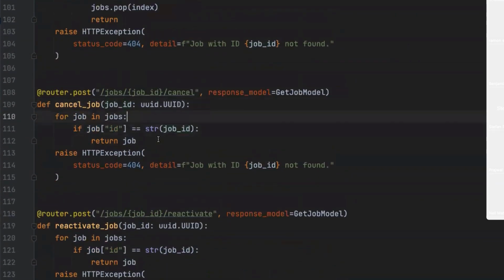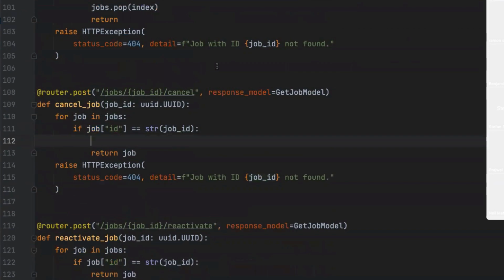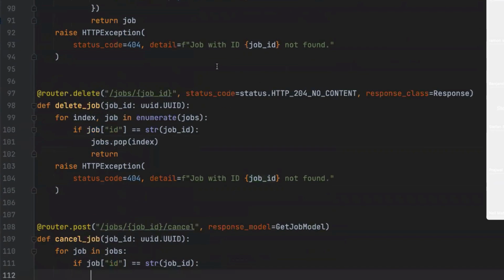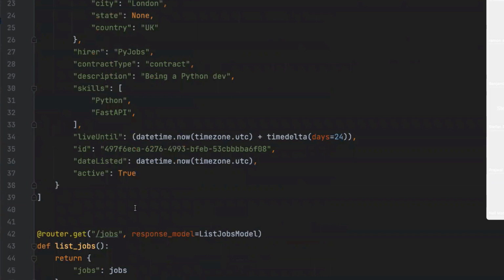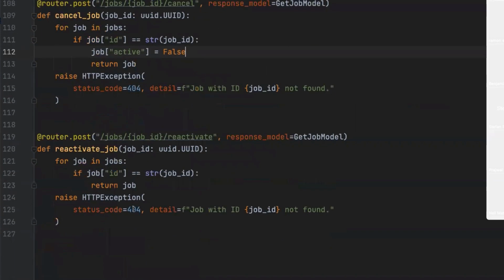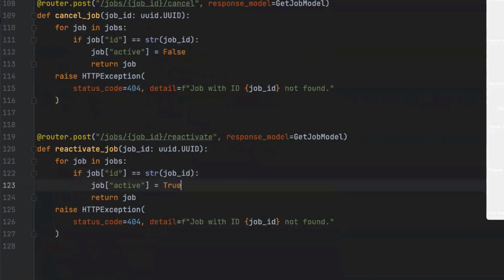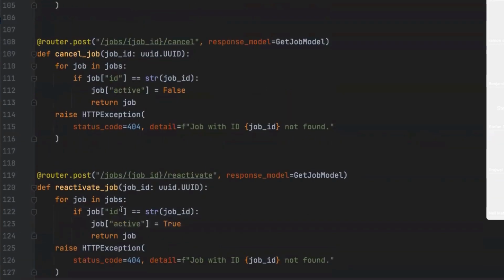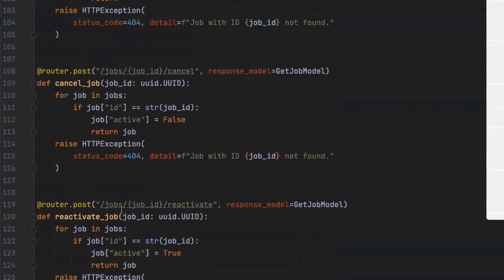So if the job is canceled, we are going to hide visibility. We created an additional property here, which is active. So we're going to say job.active is false. And in reactivate, we're going to say the opposite, it's going to be true. We don't need to worry too much about those endpoints. It's more once we have a few jobs in the list that we want to be able to play around with visibility and so on.